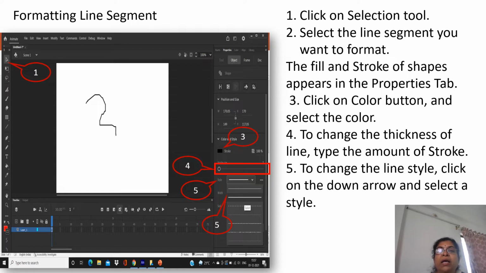Then to change the thickness of the line, type the amount of stroke. Here increase the amount of stroke to whatever you want, and then change the line style. Click on the down arrow and select a style here.